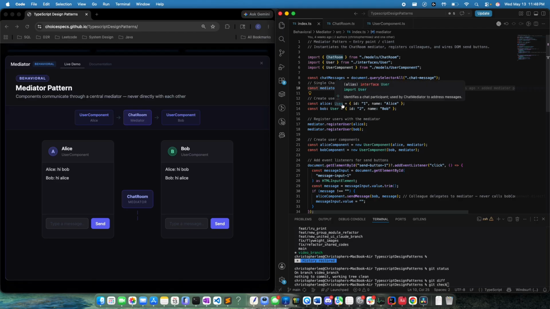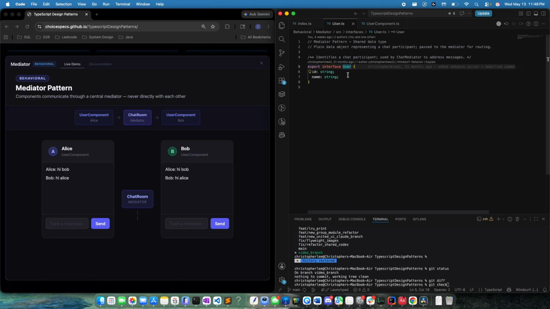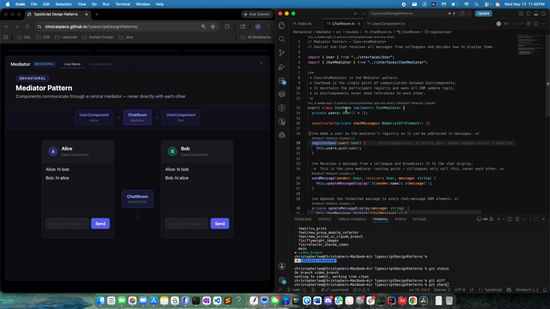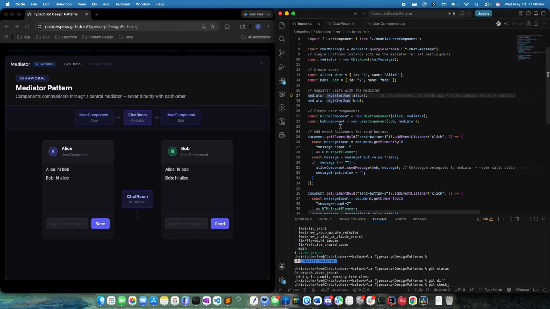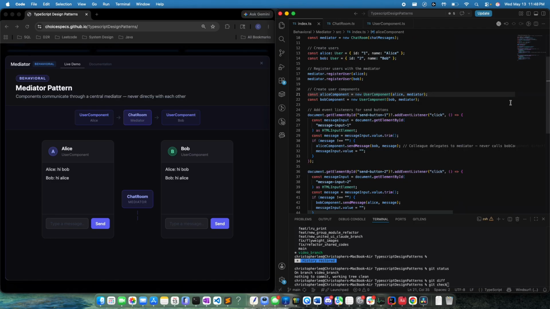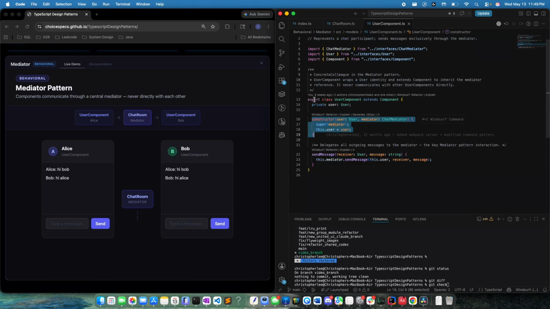Next, we're going to create the user. The user, it says interface, but it's more like an object that has the ID and the name here. And then we're going to register each of those users to the mediator. And through here, this is where we create that array, the user array, and we'll just push those users onto that array. And after that, we now create those user components.